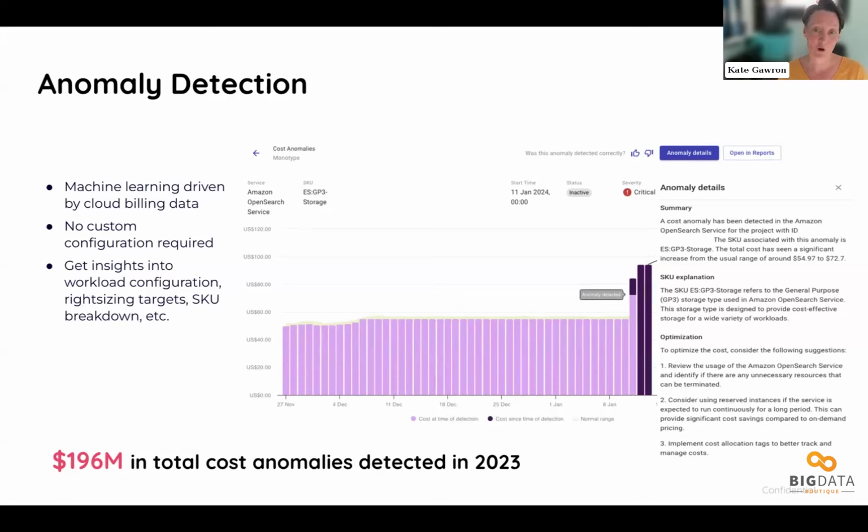Even if you would normally have a spike once a month for a billing cycle, it will take that into account and it will know what's normal. And you can get extremely quick information on when something's gone wrong. In OpenSearch, this could be perhaps if your application has suddenly ingested a lot more data, or someone's run a query that's suboptimal, that's caused additional CPU load, which has caused things to spike and your cost to increase. Last year alone, we managed to save $196 million across our customers using these cost anomalies.